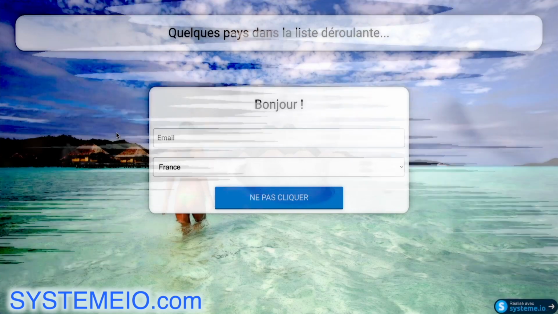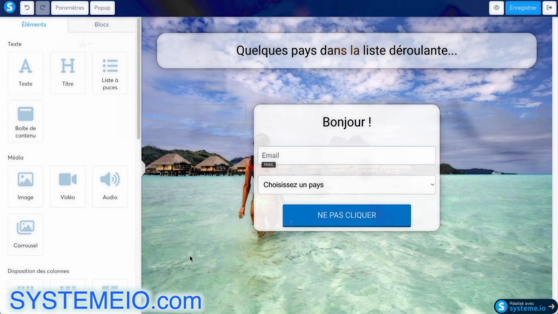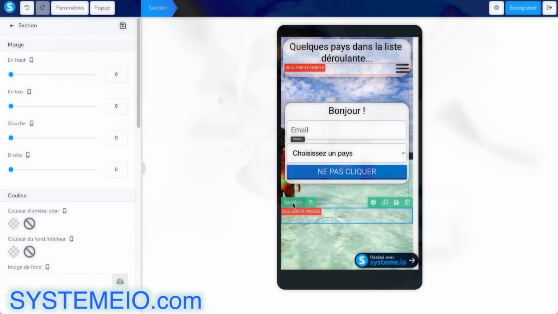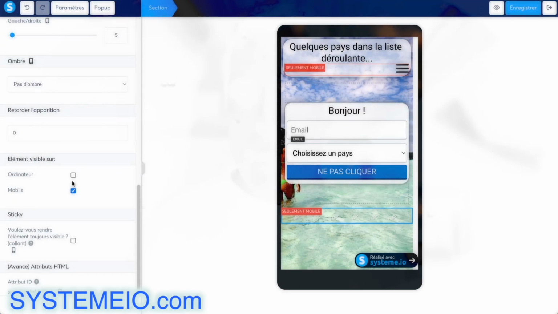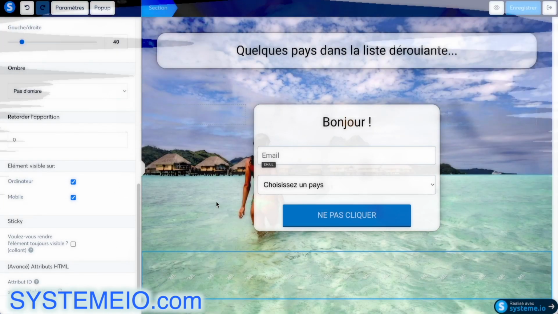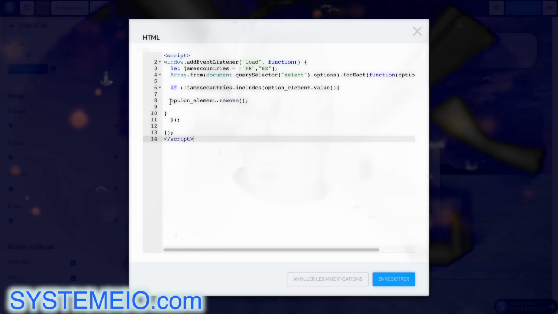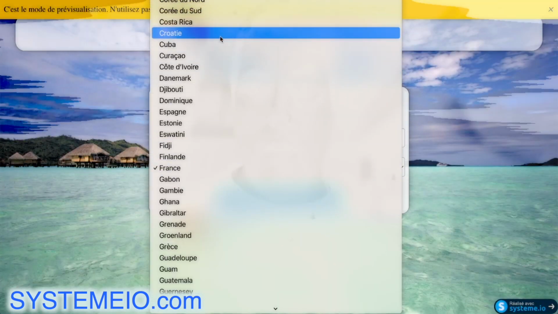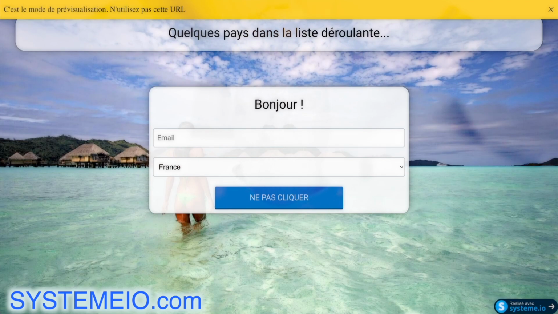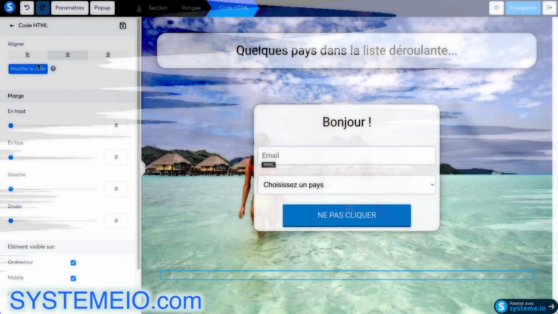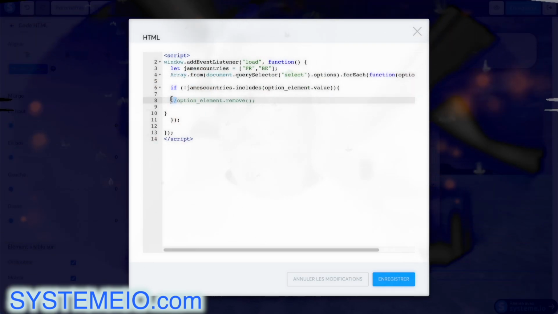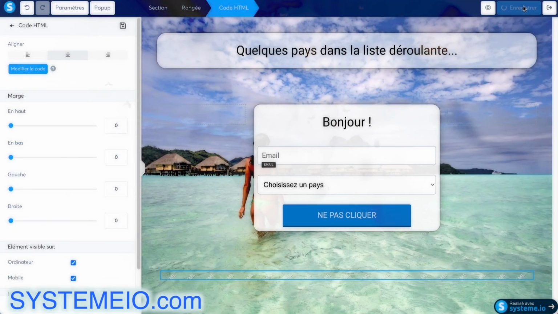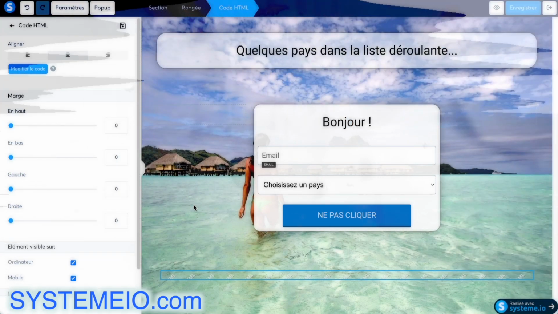Okay, so that's another bug of SystemeIO: if you have HTML code that is only visible on mobile, it will still work on desktop. That's not good. But that's life. I'm fed up, but I can show you that here we don't remove any elements, so you can see that you have the full list of all the countries. And so here it works, and if you want the code, you just have to copy it or ask me in the comments. If you ask me for it, I will give you the funnel with the page inside.